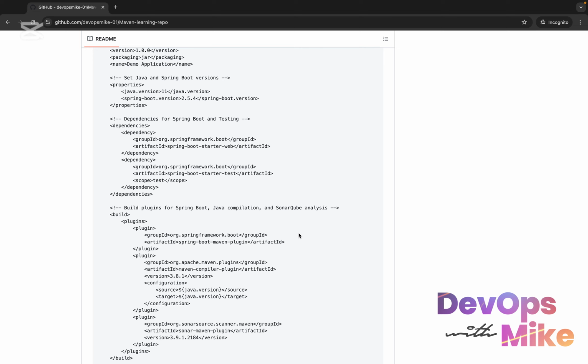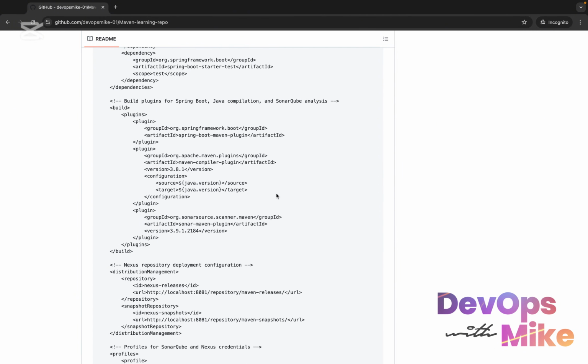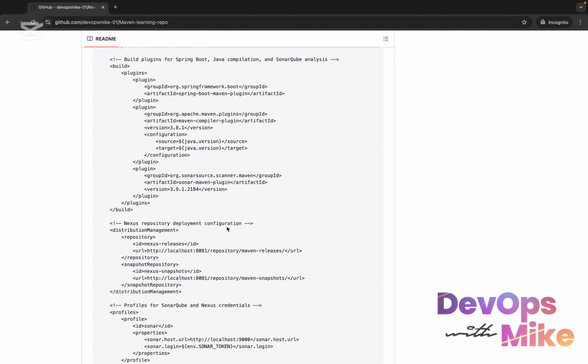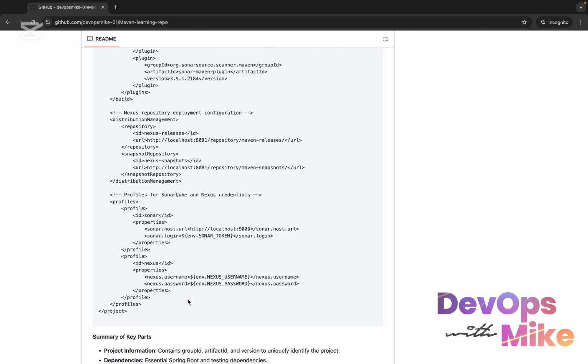Remember, I mentioned that in the pom.xml file, we can effectively specify the plugins and dependencies which we are going to be using in the project. And then even with this given pom.xml file, we can specify the Nexus repository which we use for deploying our artifacts. Here you have to specify the IP address of the Nexus repository. And remember, Nexus works on port 8081, so you must specify the port on which Nexus works. And then also we can set up profiles for SonarQube. We have profiles for SonarQube and Nexus credentials, where you equally specify credentials which will be used to access the Nexus server as well as the SonarQube server.